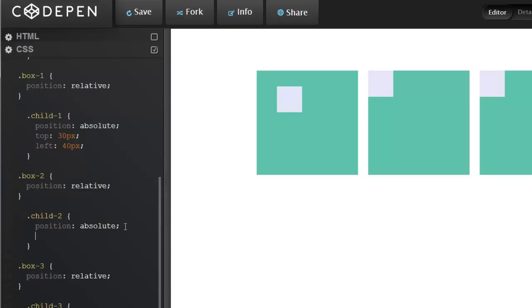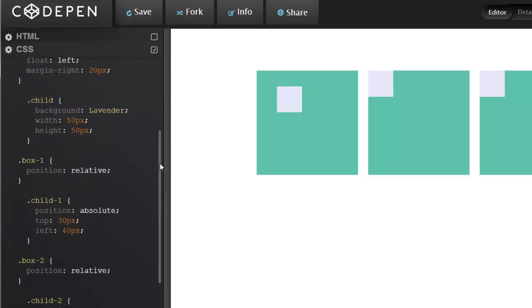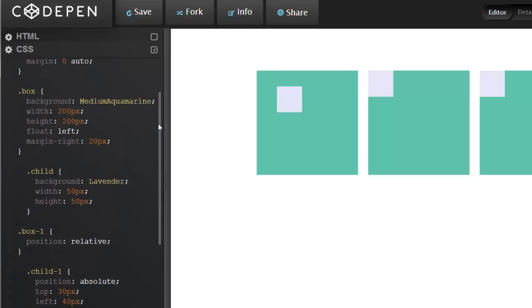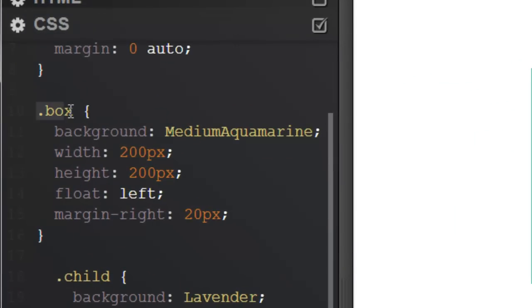So let's do a little trick now to make this inside box get the exact same width and height of its parent box. So if we look up here, we'll see that the parent box is set. This value is set for all of the parent boxes, and you'll see it's set to width 200 pixels by height 200 pixels.